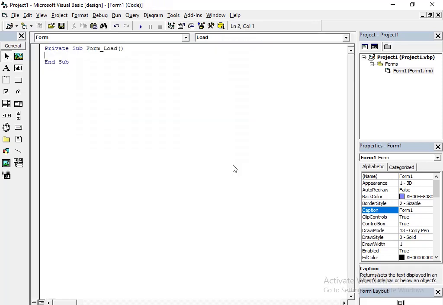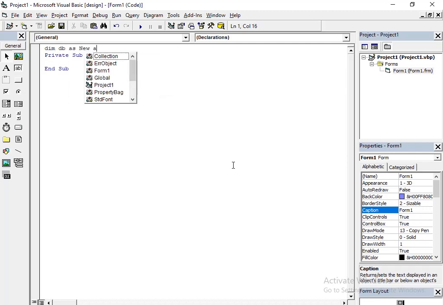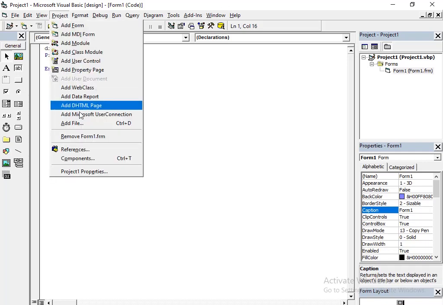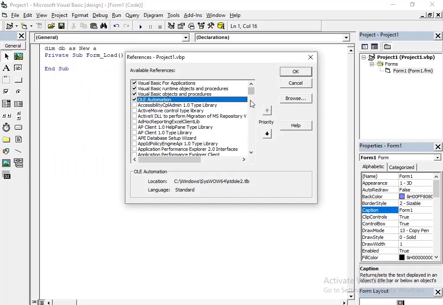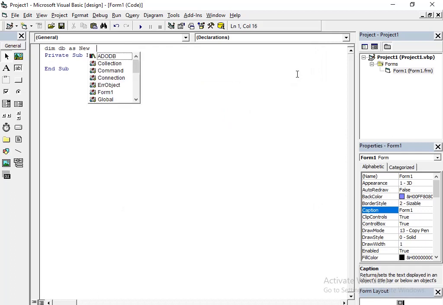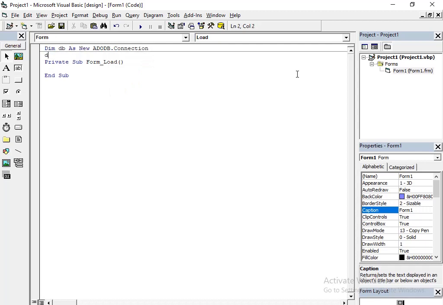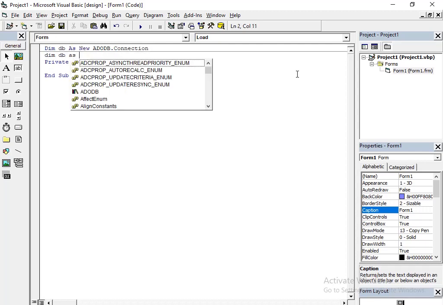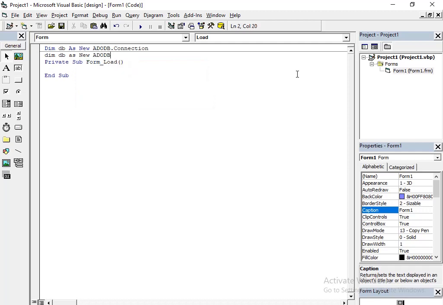So now we'll start off with the coding. So now we have to give a reference for this. So dim db as new... there is no ADO DB, so we have to give reference. So go to reference. So select Microsoft ActiveX 2.8 library. So now we'll get ADO DB dot connections and dim rs as new ADO DB dot record set.